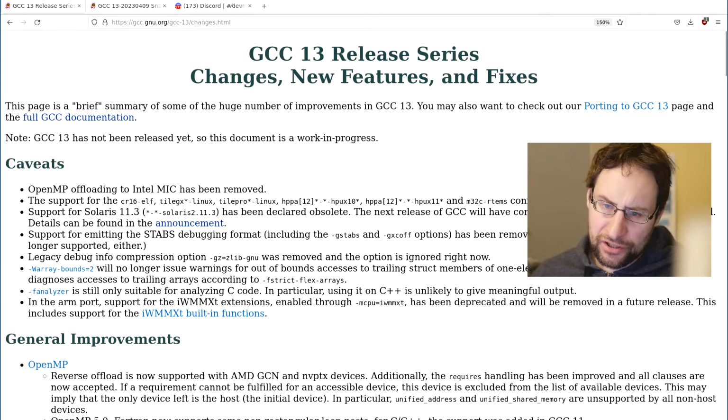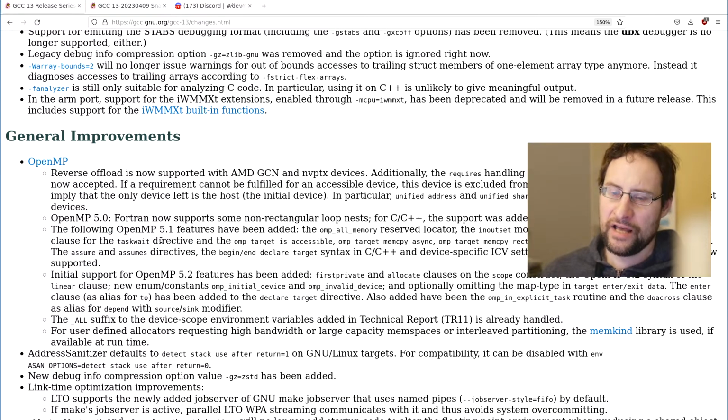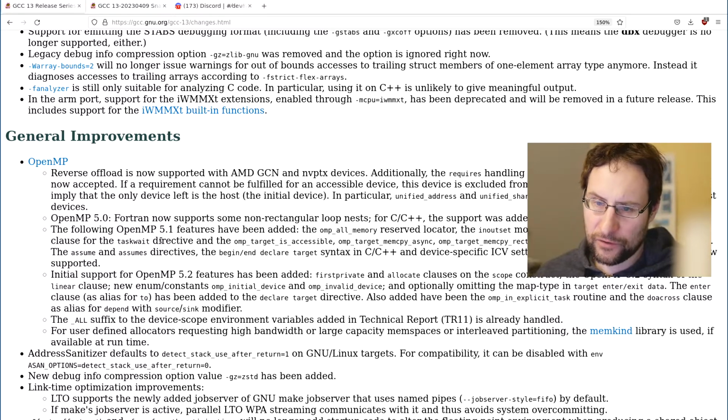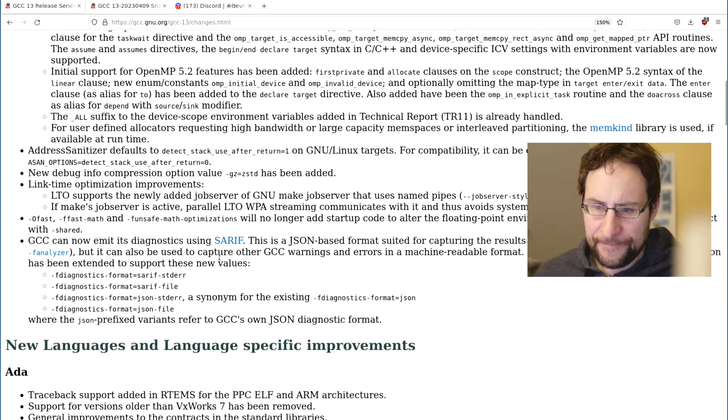So what is new? The usual caveats, some stuff removed, like offloading Intel NIC and other vintage abandonware, HPPA, HPUX, Solaris, and all the other unsupported Linux systems. But what is new is amazing stuff. OpenMP, lots of reverse offloading, now supported for AMD Graphics Next and NVPTX. Lots of new OpenMP 5.1 features added, initial support for other features.